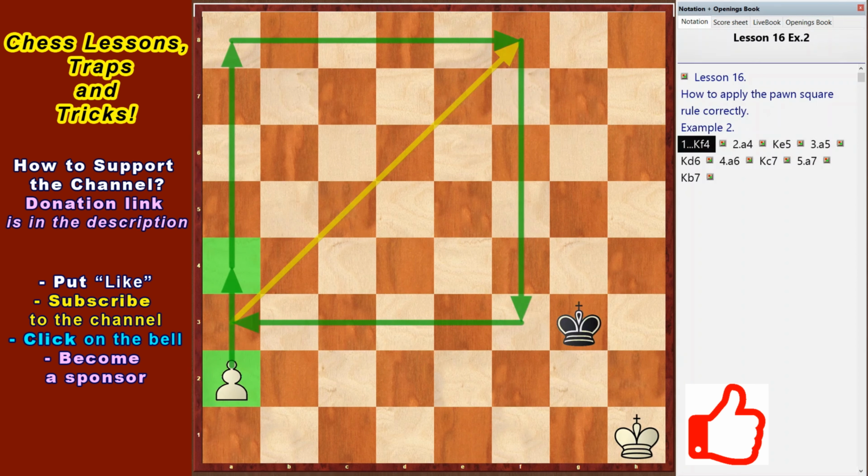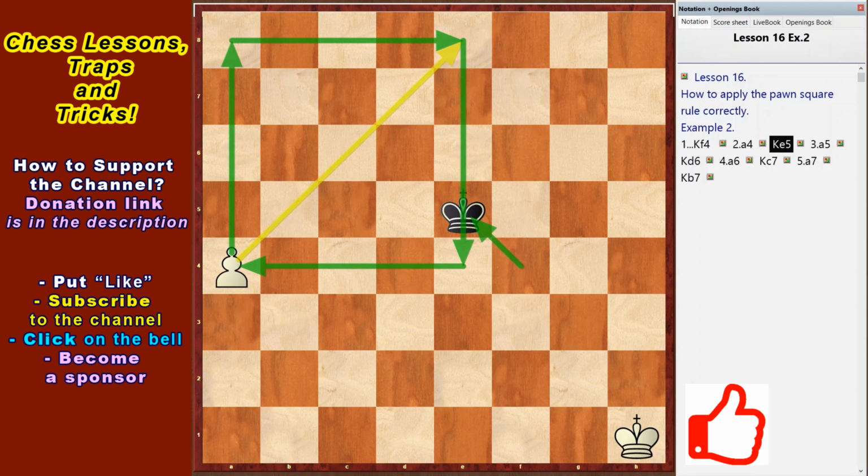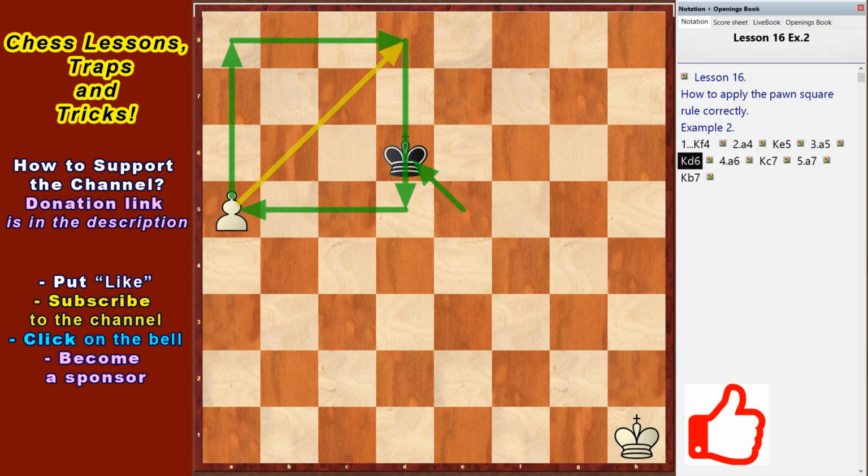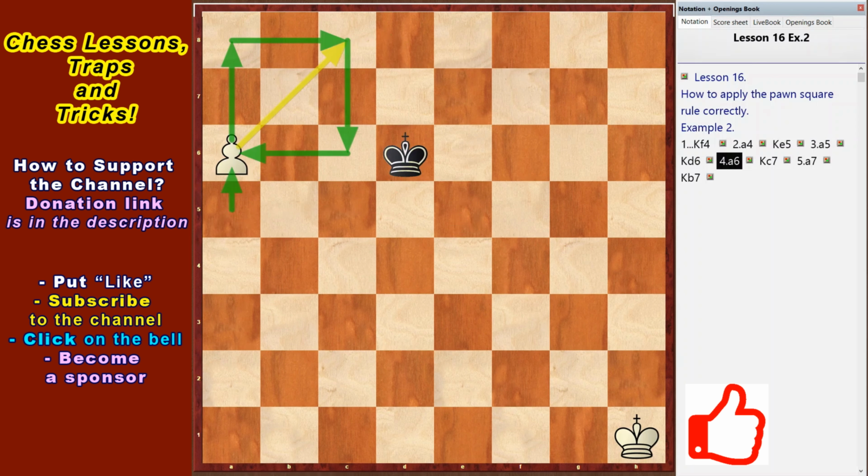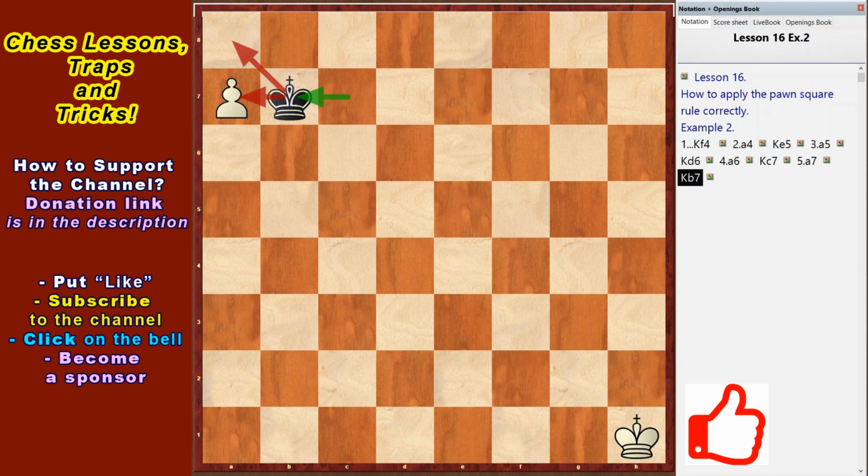Black's move in the next example. The pawn is in the initial position. It can move 2 squares forward. We build the pawn square from a3. King f4. The king enters the opponent's pawn square and catches up with it. a4, king e5, a5, king d6, a6, king c7, a7, king b7. A draw.